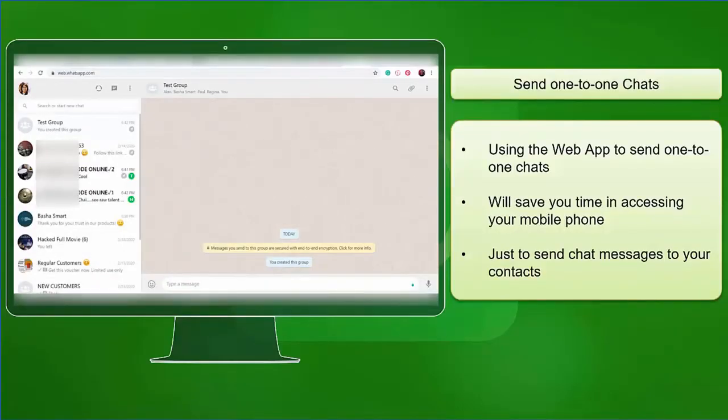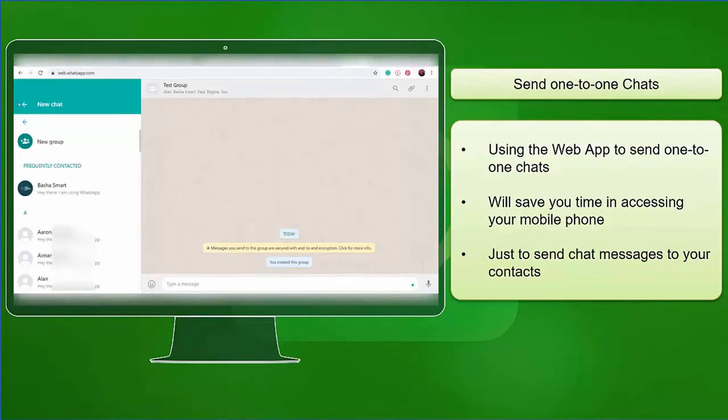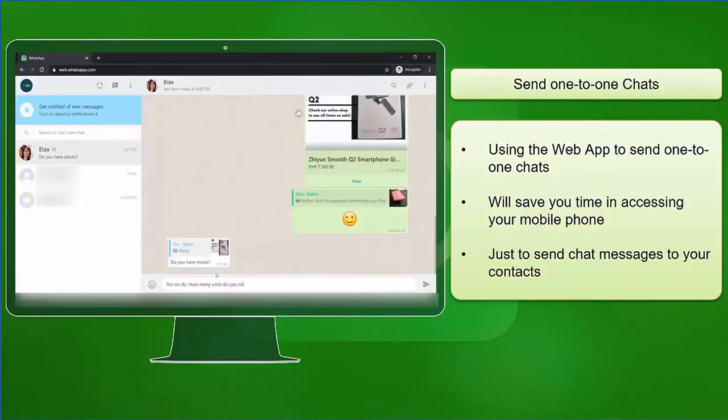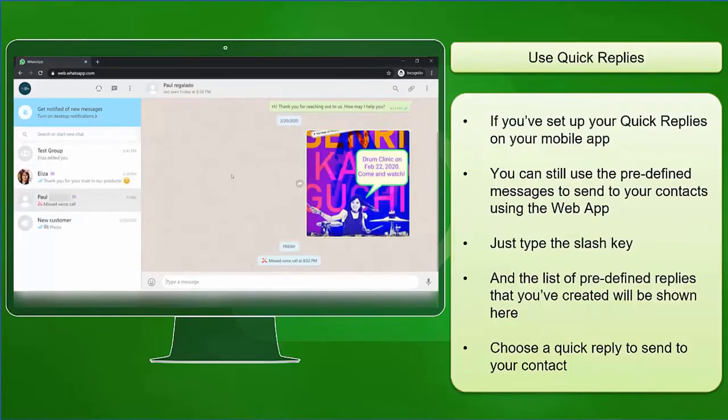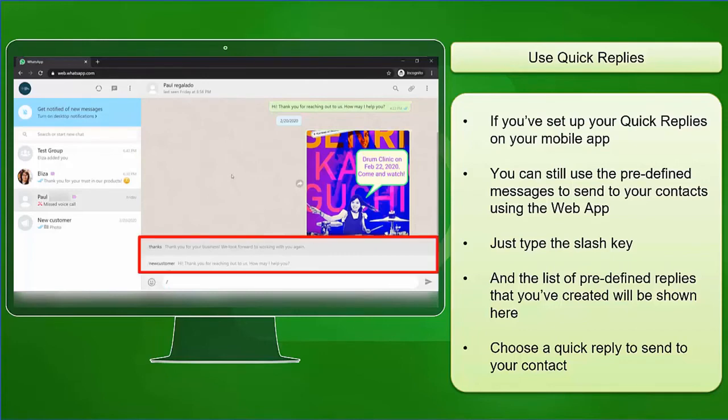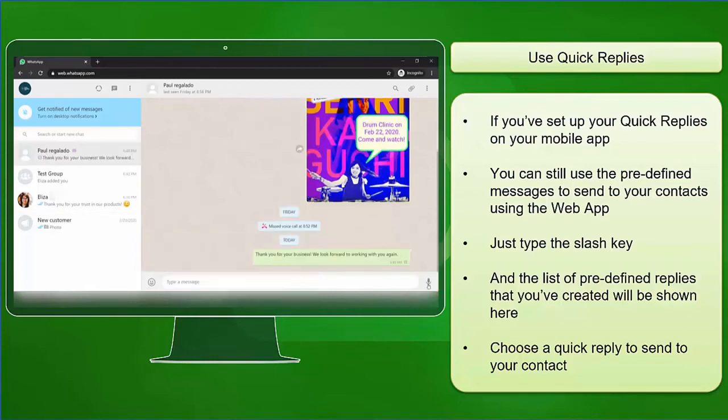Send one-to-one chats using the web app. If you click this new message icon, you can create a new chat to send to your WhatsApp contacts. Doing this will save you time in accessing your mobile phone just to send chat messages to one of your contacts. Use quick replies. If you've set up your quick replies on your mobile app, you can still use the predefined messages to send to your contacts using the web app. Just type in the / key and the list of predefined replies that you have created will be shown here. Then choose a quick reply and send it to your contact.